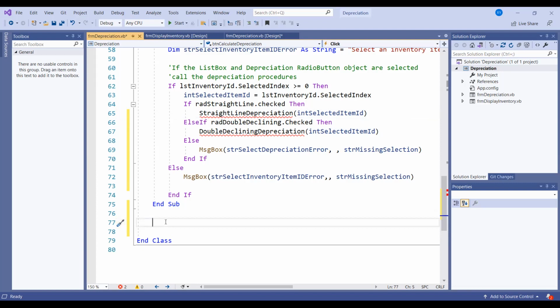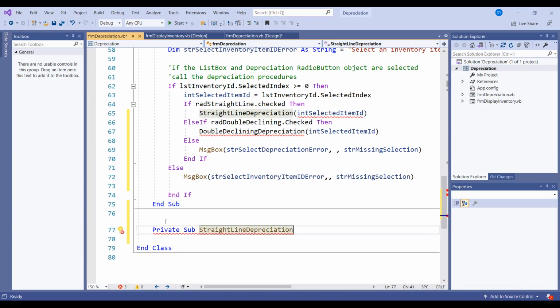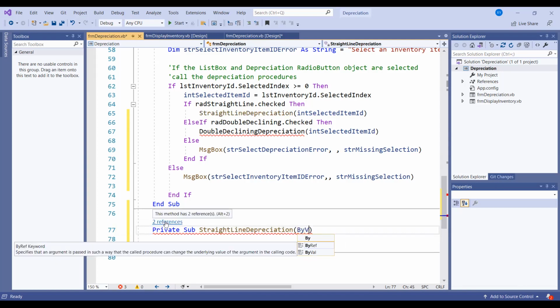So according to this book, if we choose the straight line depreciation, they have a special formula. So we type it: private sub straight line depreciation by variable. You know, we have 2 ways to pass your parameter.